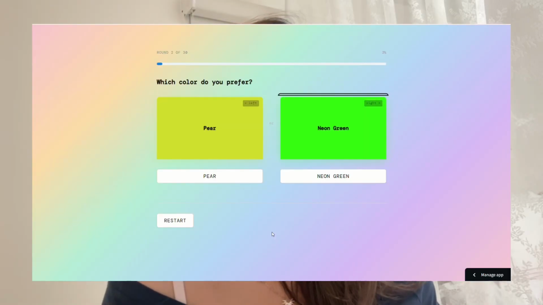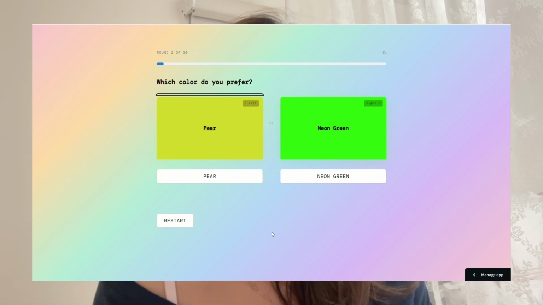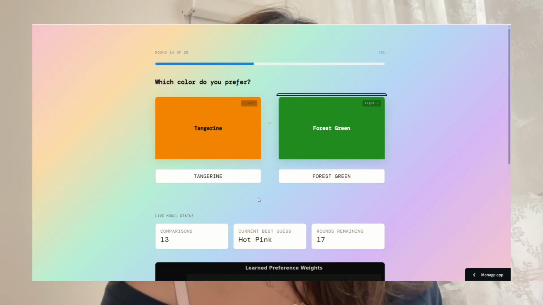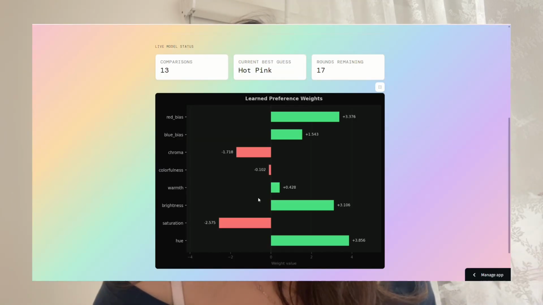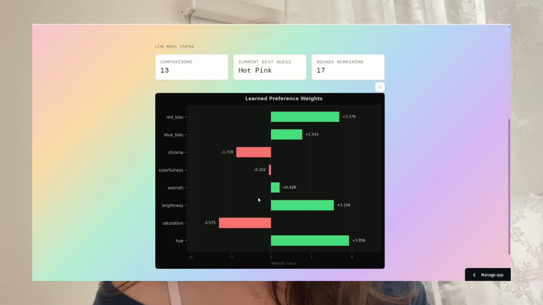My website is really user-friendly because it allows users to choose between two colors using arrow keys. The user will do 30 rounds of picking between two colors. Even during the process in which the user is choosing colors, they can see the real-time status of the model, which shows how many comparisons the user has done, the current best guess for the user's top color choice, and the breakdown of the current weights for each category: red bias, blue bias, chroma, colorfulness, warmth, brightness, saturation, and hue.